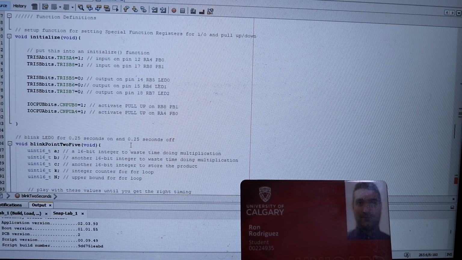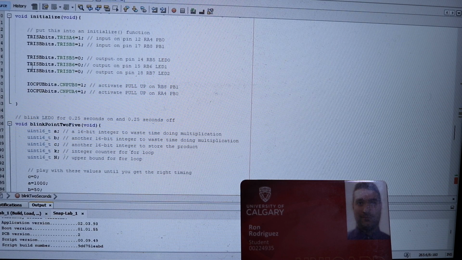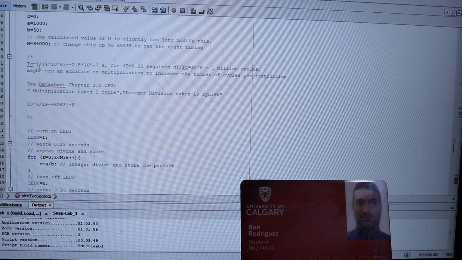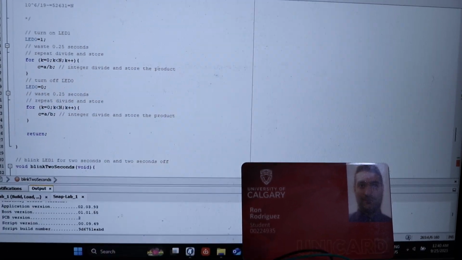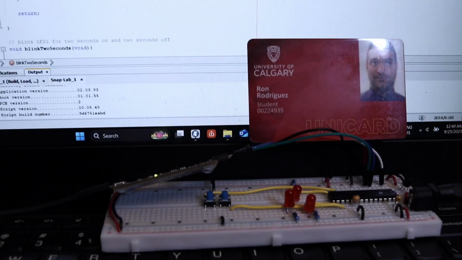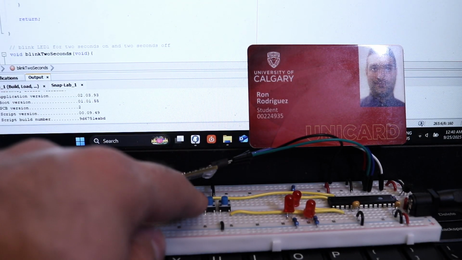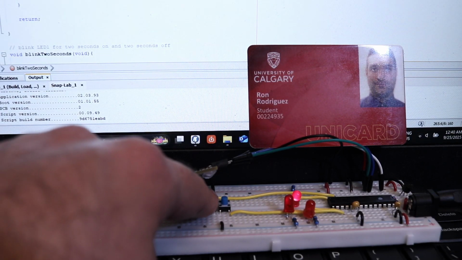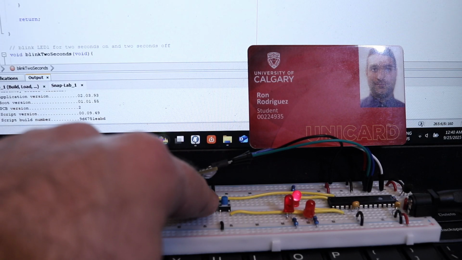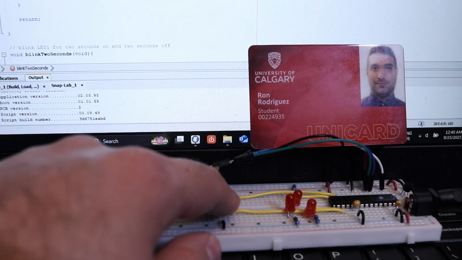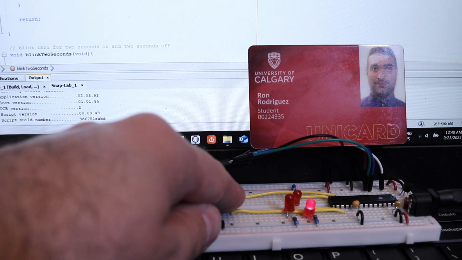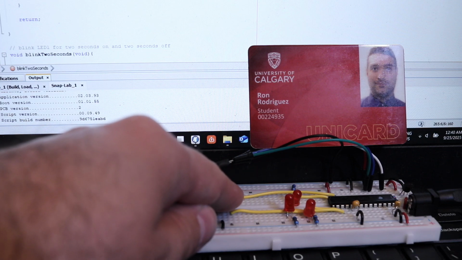So now we're going to show you the operation of the board, which has been pre-programmed. And that should be right here. So I'm going to press PB0, and that gives the fast 0.25 second LED blinking. No buttons, no lights. Push PB1, gives the slow 2 second blinking.